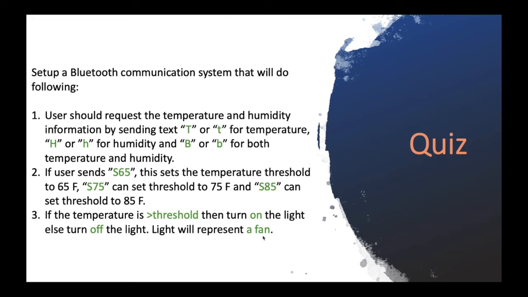So in this project, you are supposed to set up a Bluetooth system that will interact with the user's mobile device, and based on the information that the user sends from the mobile device, Bluetooth will reply back with the temperature information or humidity or both, and the user can set the threshold temperature, and based on that threshold temperature information, the light in the room will respond, right? So light is also representing a fan here. All right, so let's pause the video here and write the code for this quiz.